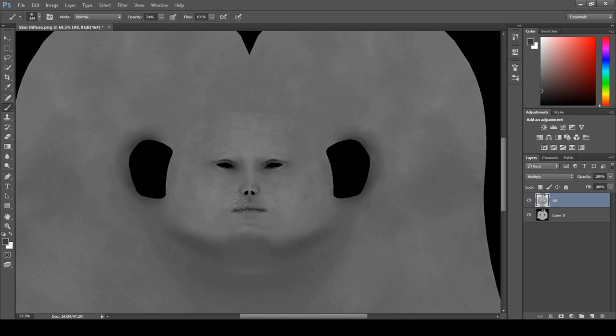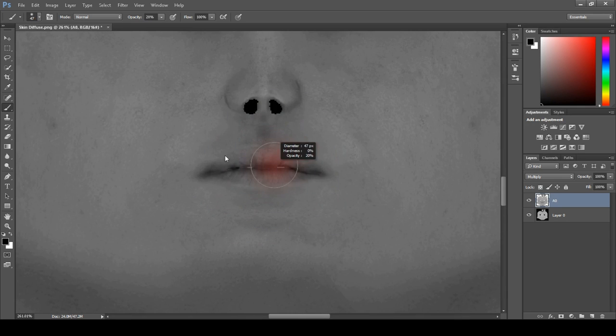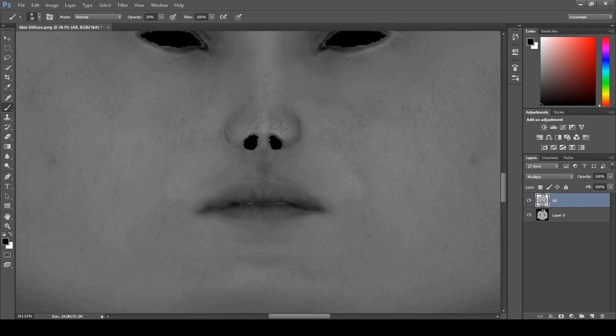So first of all, the lips area here has to be shinier. In general, lips are shinier than the rest, so we can use our brush here and select black, and set the strength to about 20%, and let's make these lips a little bit darker, because remember, darker areas are shinier, so we want the lips to be a little bit shinier.